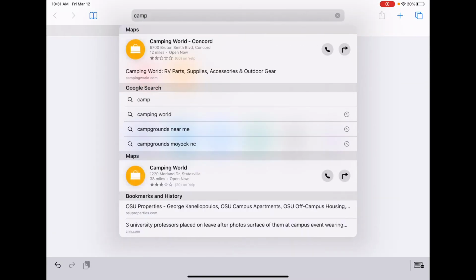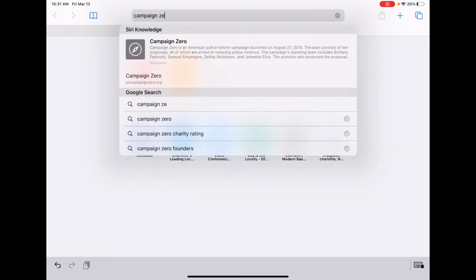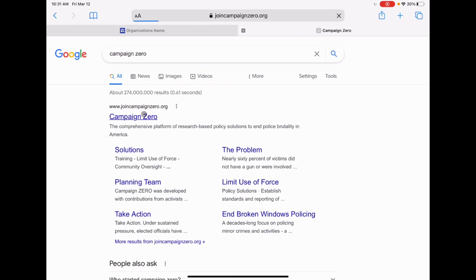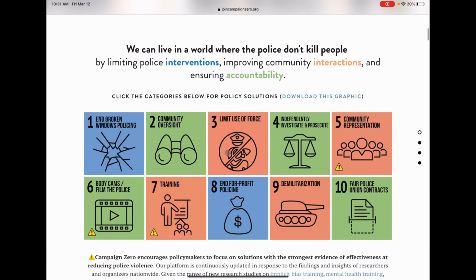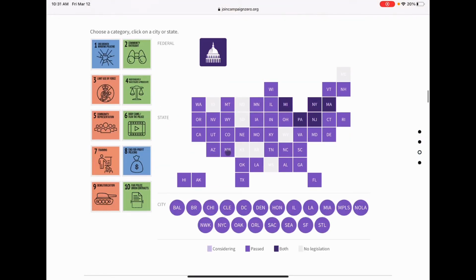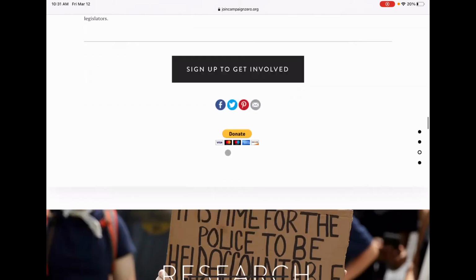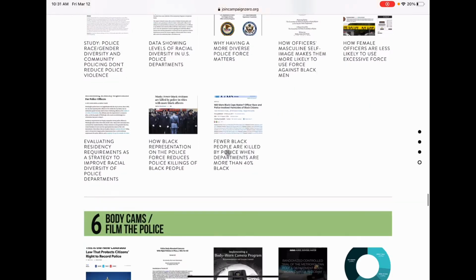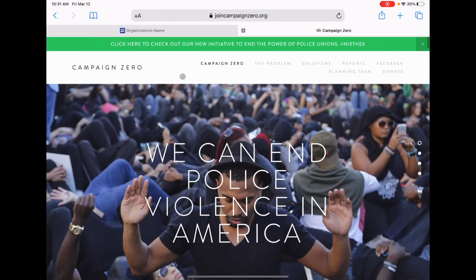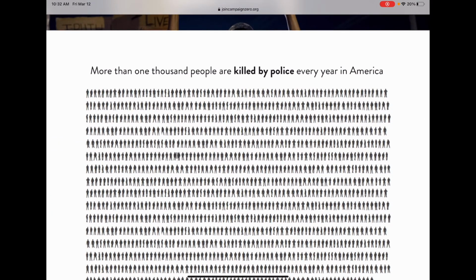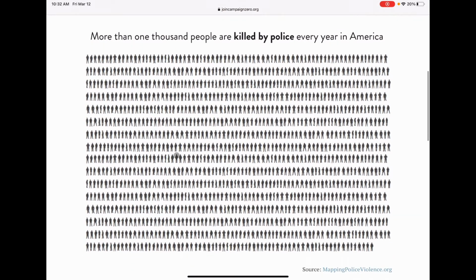Now let me go back and give you an example. We'll go back to the example we've shown before, Campaign 0. This is just an example that shows the charts and graphs and how they communicate some of this information. Again, this website is a great example. Let's go to the problem. Take a look, here's a graphic: more than 1,000 people are killed by police every year in America. So there's a graphic that represents that.